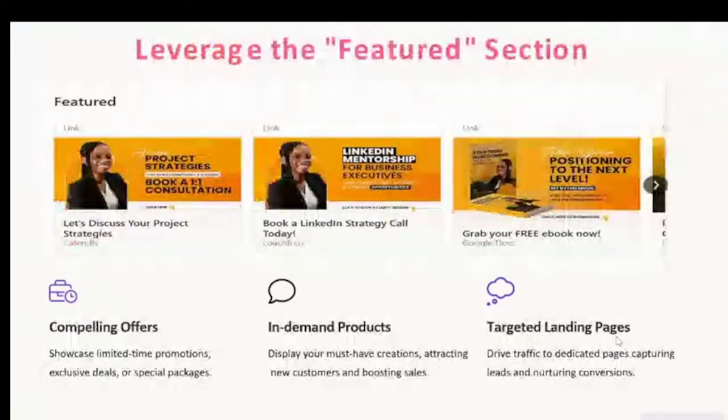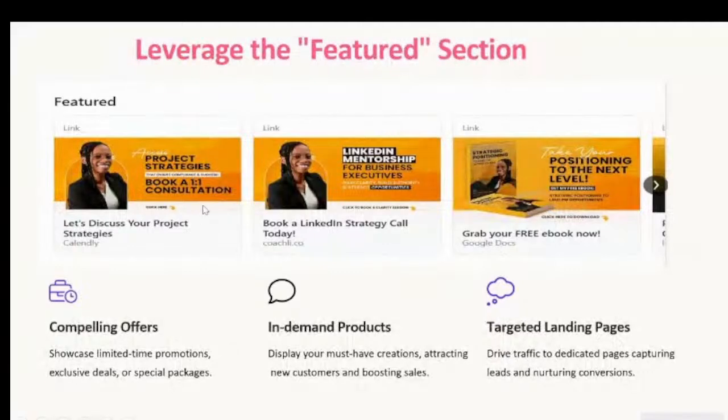Okay, before we go, let's move down to the next slide. Right now, you can see this image we have here. This is an example of something you should have on your featured section. So on your featured section, you want to make sure that you have compelling offers. The featured section is the place where you attract people to the services that you offer. So you want to make sure to put that boldly written on your featured section.